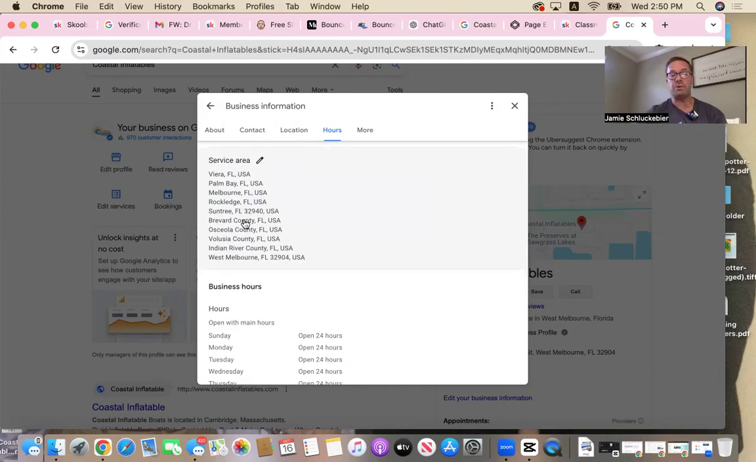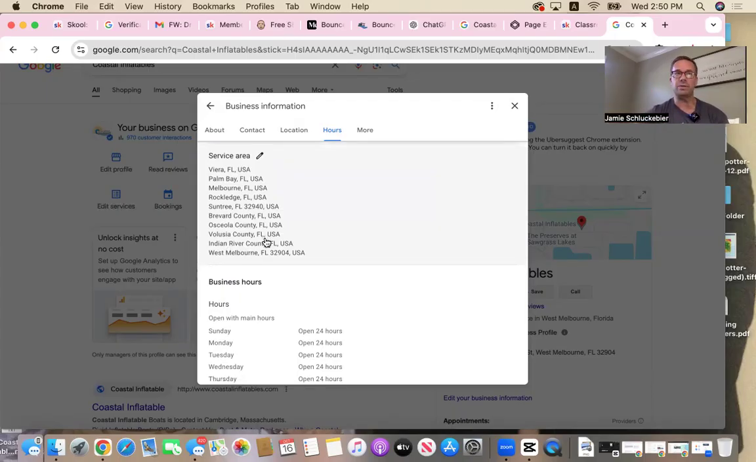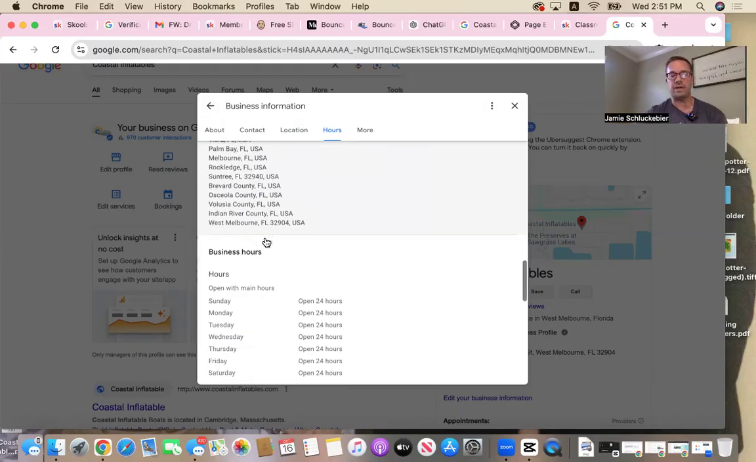You can only put so many of these in here. Looks like we got about 10. I don't know if it's 10 or 15, but Google is going to cap you out. So don't put your little cities, if you've got cities with 100 people that are like a little annex next to your city. Google's smart enough to know that you're close by.